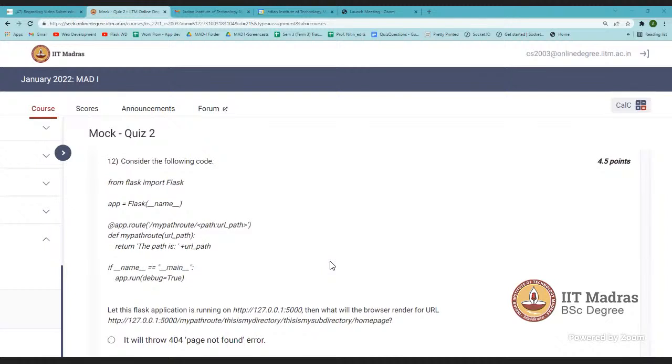So we are moving to the next question, which is question number 12. This is a simple Flask app. We can see a Flask app which has one view function with app.route. And as you learned earlier about converters, here we are using the path converter. After /my path route, which is our simple route endpoint, we are defining a path converter, in which we define a variable known as URL path.